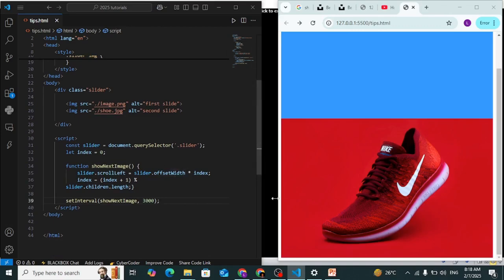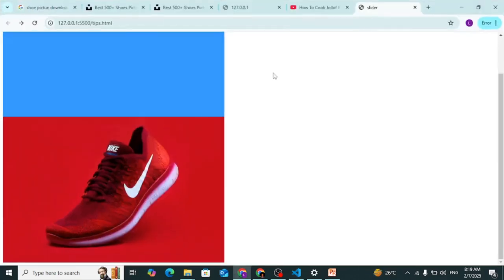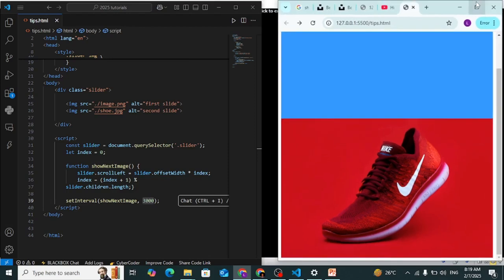Now the slider should automatically slide every 3 seconds. That is why we have this 3,000. 3,000 milliseconds is 3 seconds. That is basically how to do it, guys. So this is how to create a slider on your web page. Try this out and make your slider fully interactive.